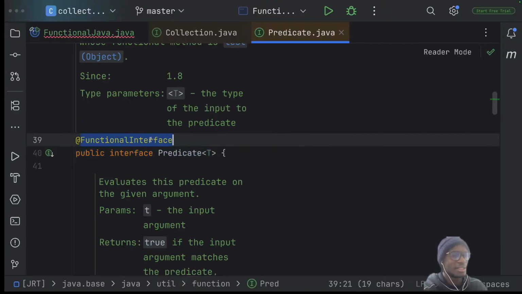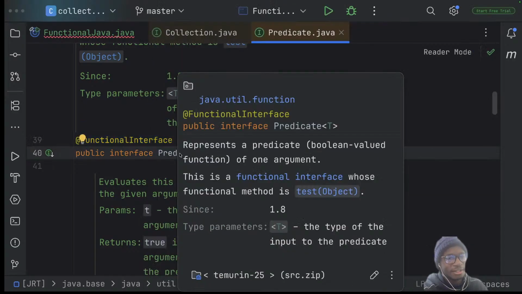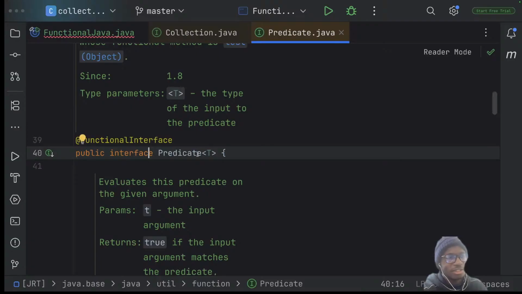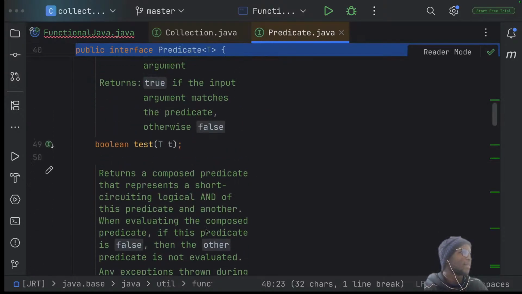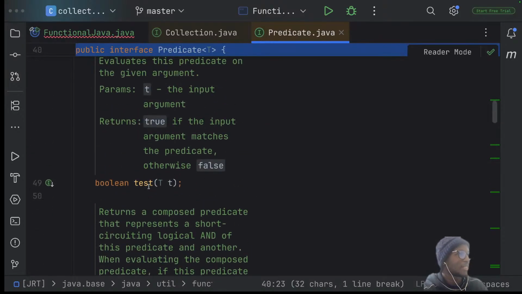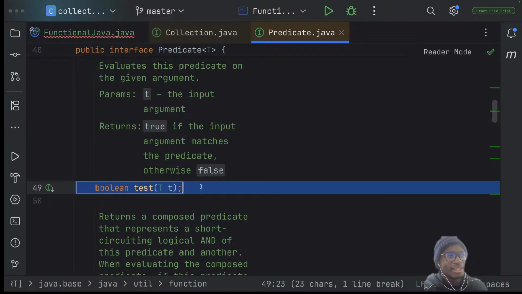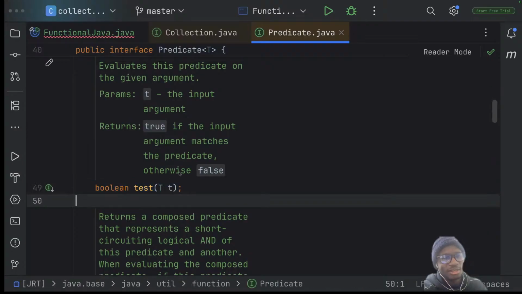Okay, you see, just the same way we're using the functional annotation in our code, this is also using the functional annotation, and it's an interface. So it's a functional interface. Of course, it's using some generics. We've seen that, so this shouldn't be surprising. And it has one abstract function, which is test, and test just returns a Boolean.